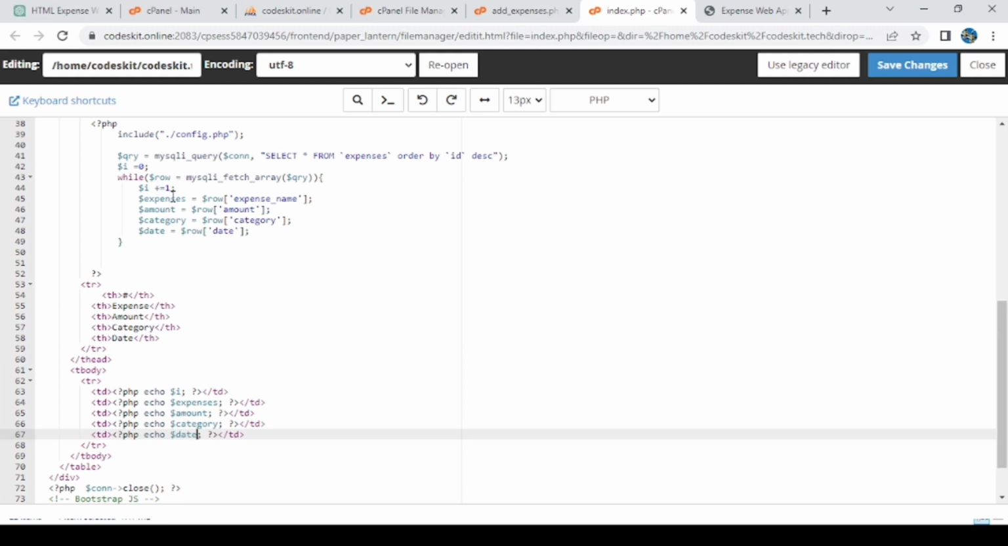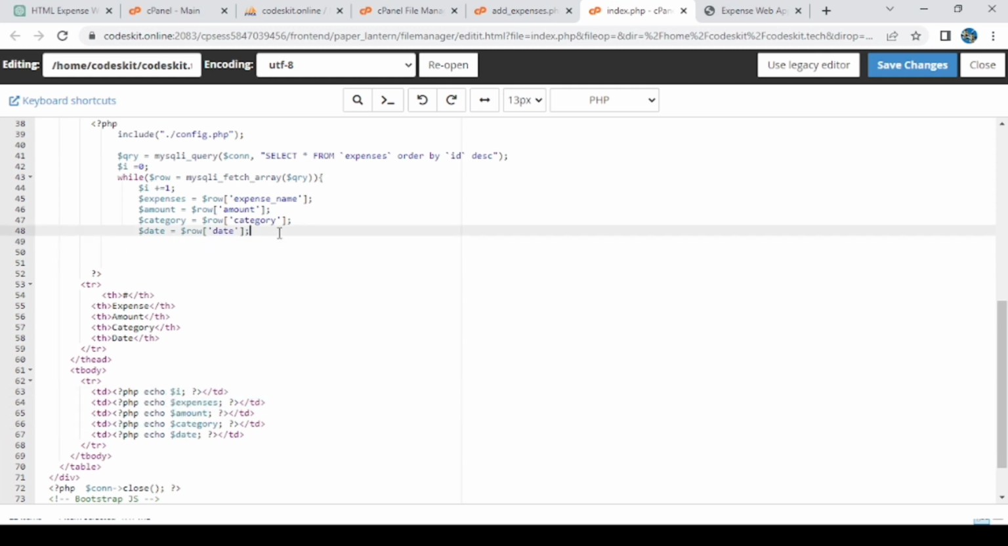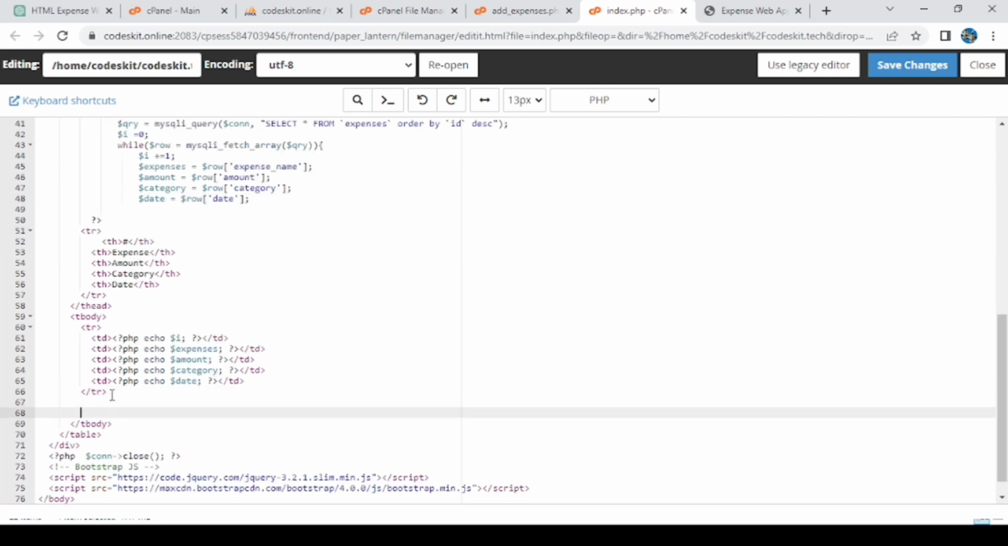So we added everything else. We must not close the loop here, because if it closes here, it won't run this code. So remove the closing bracket from there and put it below the table row. Write php and paste the closing bracket there. Now save it.